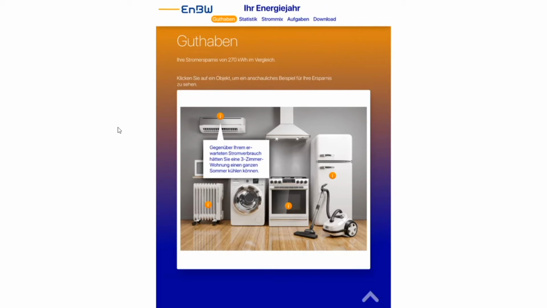Here you can see an air conditioner, for example. I'll just read the text that is written here: "Gegenüber Ihrem erwarteten Stromverbrauch hätten Sie eine Dreizimmerwohnung einen ganzen Sommer kühlen können."